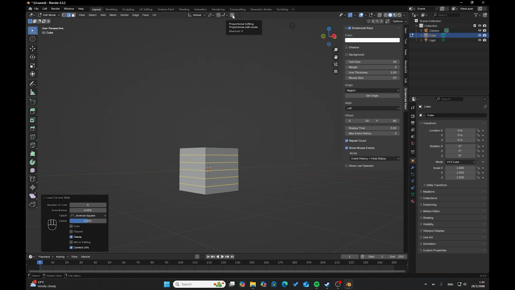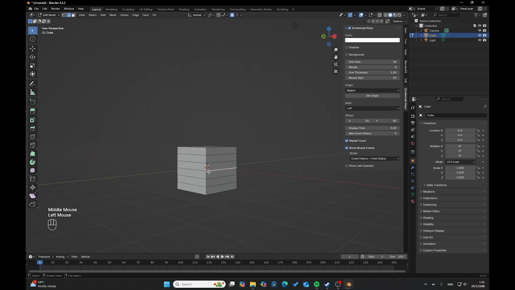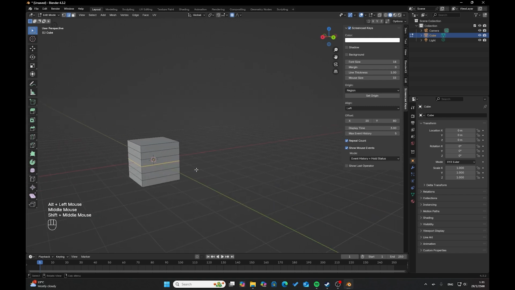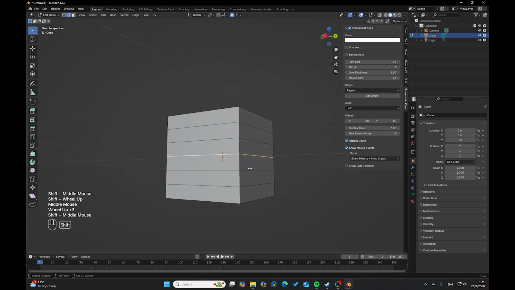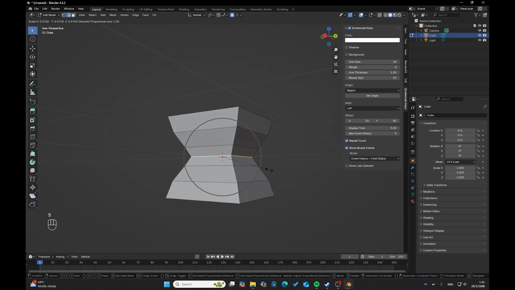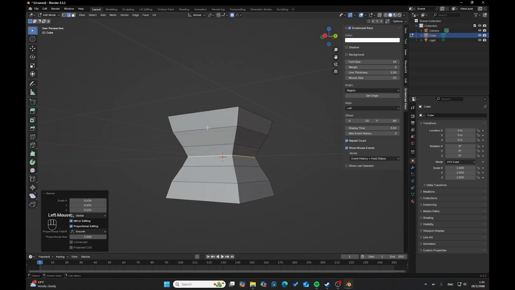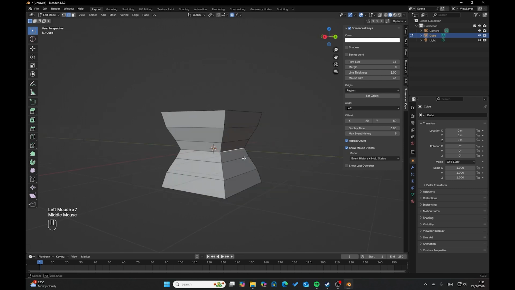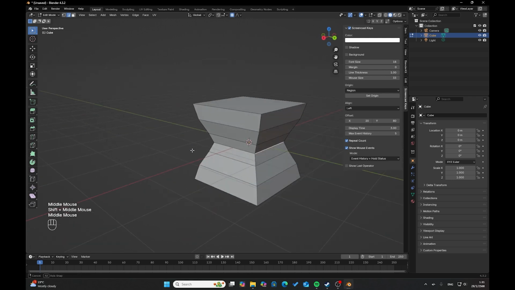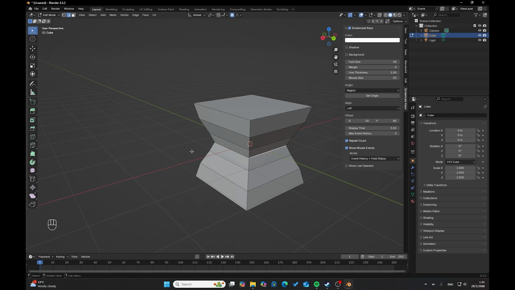Now let's try the proportional editing tool. You can enable it by pressing this button, or you can press O, which is the shortcut for proportional editing. Let's try selecting the edge loop of this one by pressing Alt and clicking at the edge. Now let's try to scale it. You can see that when we scale it, we also scale the segments along with the middle one. That's what proportional editing does. We edit it in proportion.